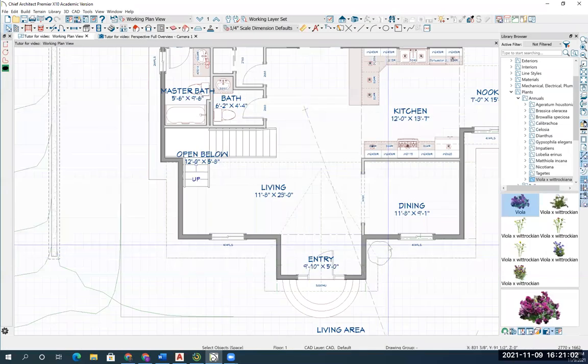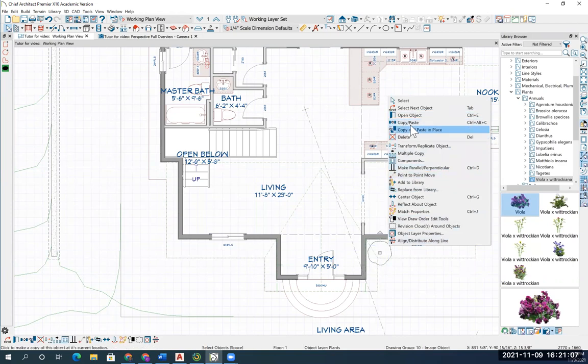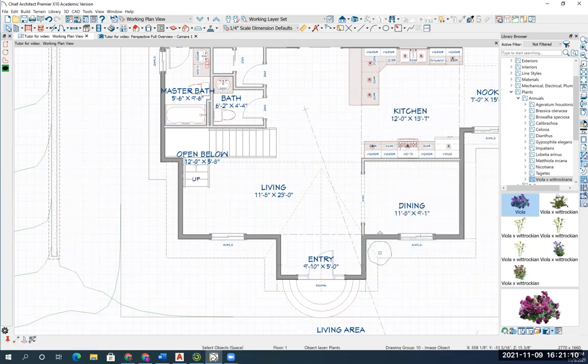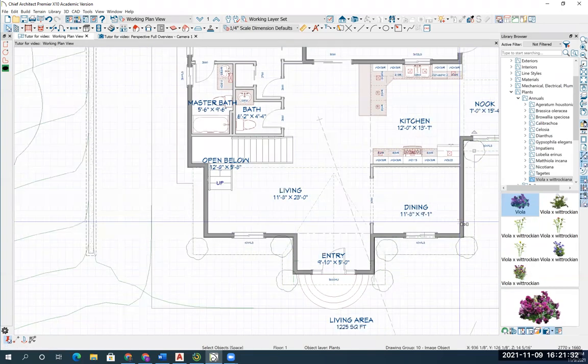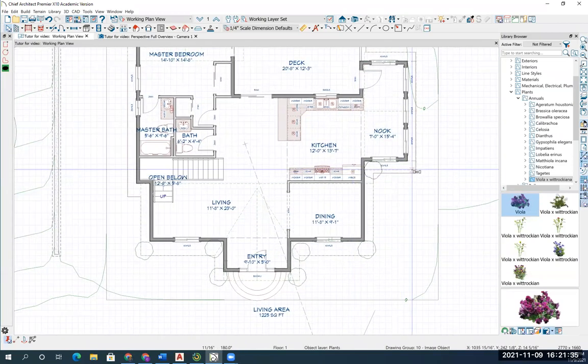Now I'm going to copy this. I'm going to click on it. Right mouse click on it. Go copy paste. But then down in the left hand corner, this thumbtack, I'm going to click on it, which will give me a multiple copy. I'm going to put a copy here. Okay, so I'm going to put in several of those.